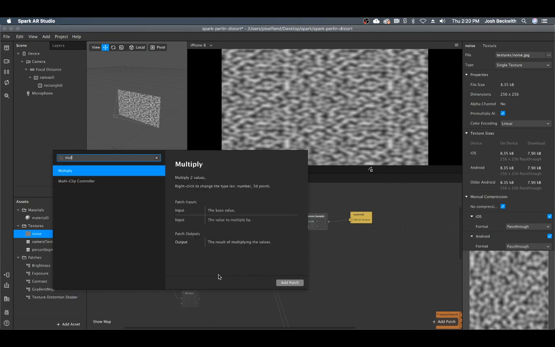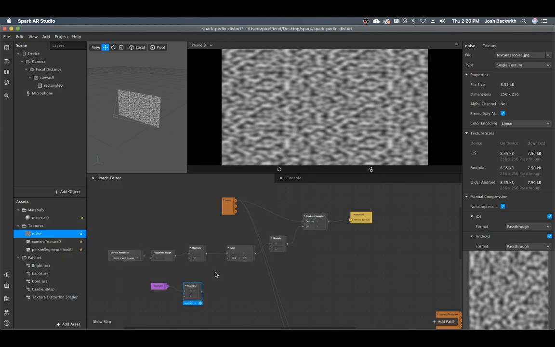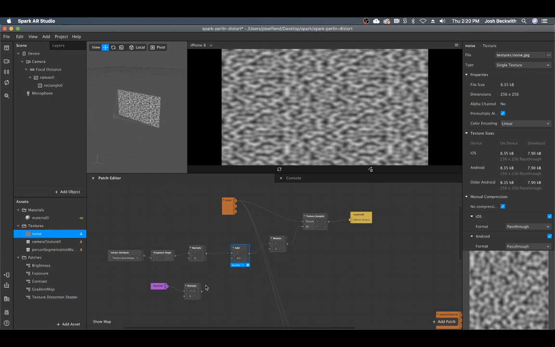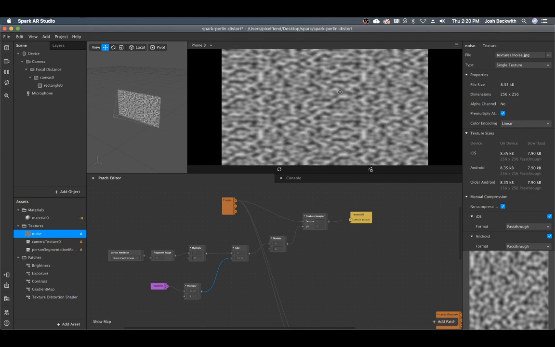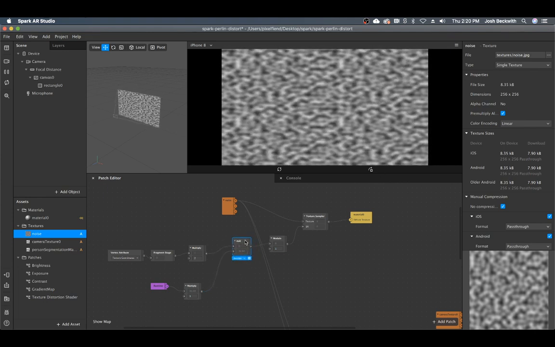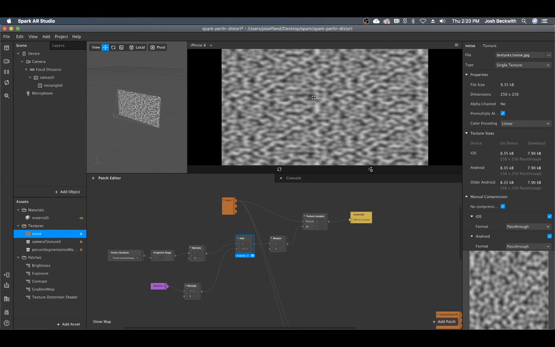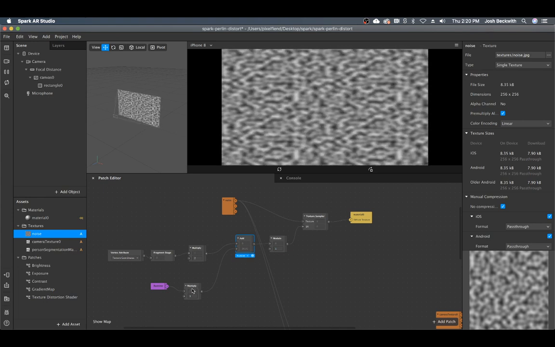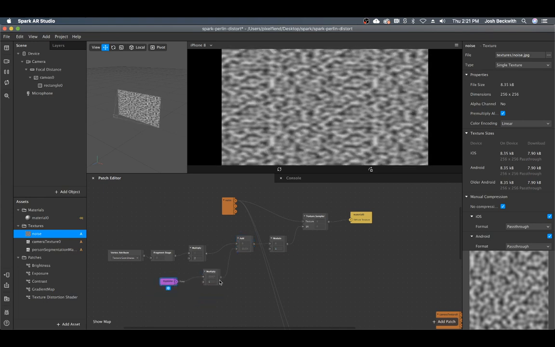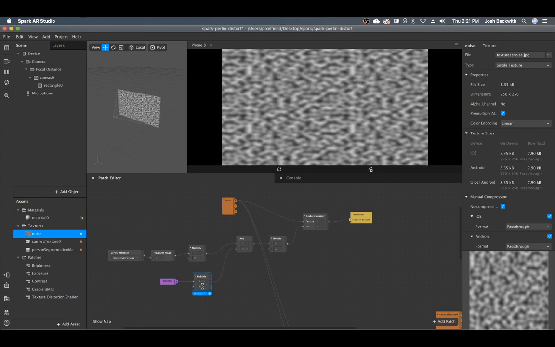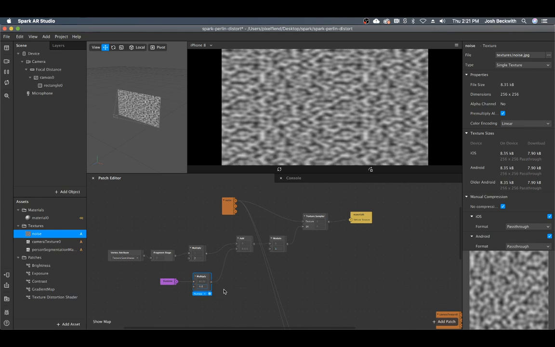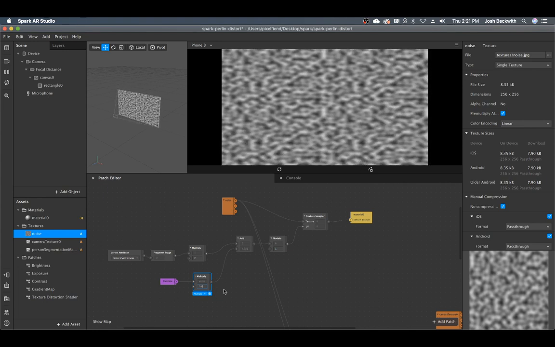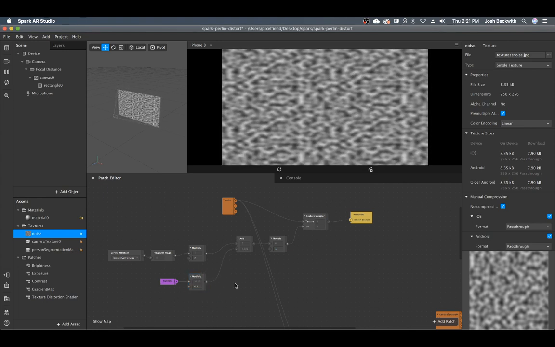So I'm just going to add a multiply into that, and I'll explain that in a second. So now you can see we're offsetting the offset. So now it's animated, and this multiplication will basically control the speed. So we don't want anything too crazy. So like 0.01 is fine.